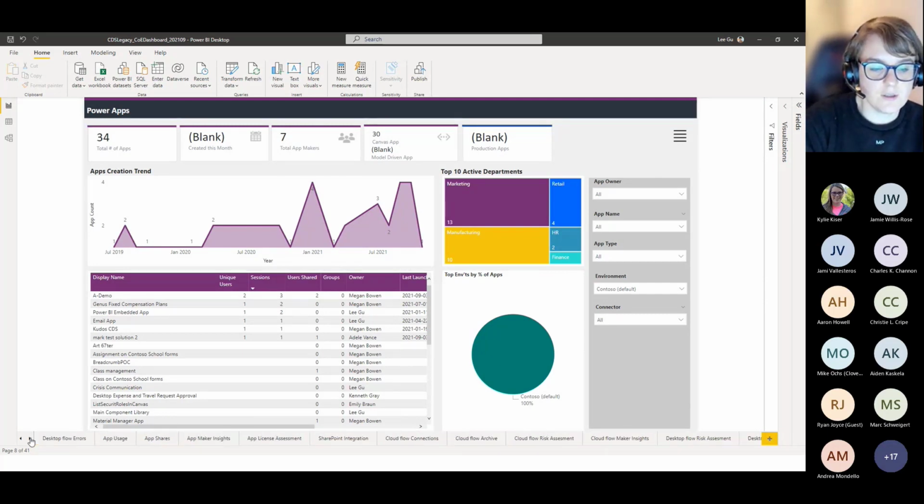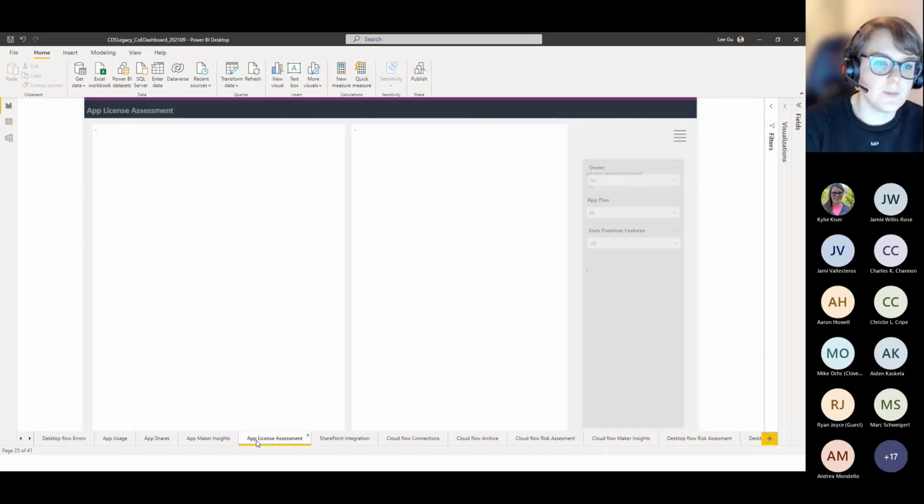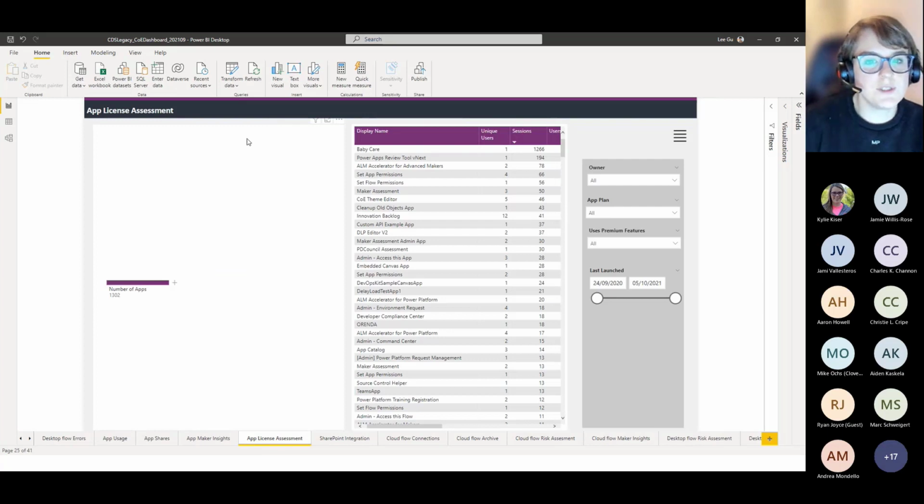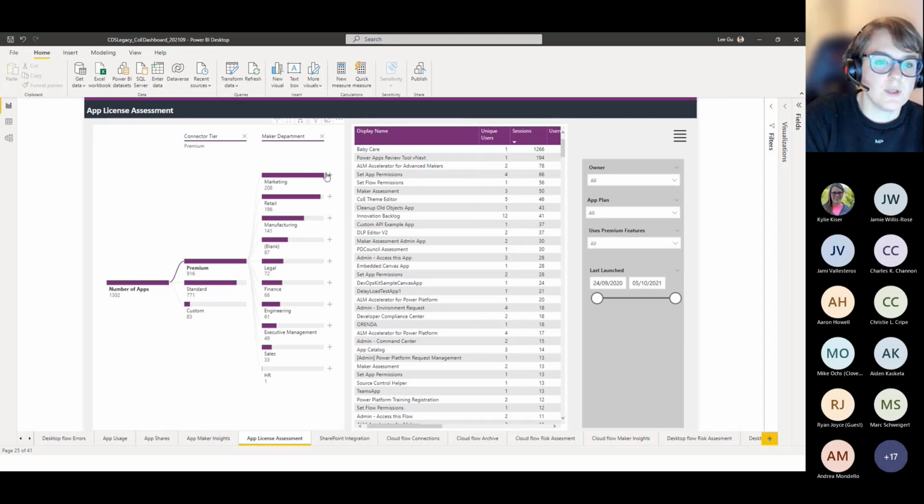Similarly, you might get approached by your procurement department, and they might want to know which departments are using the premium capabilities of the Power Platform, because they want to cross-charge them. So there's an app license assessment in here where you can dive into the connector tier, and then into premium. You can look at the maker department, and you can see the marketing team has 208 apps that are using premium capabilities. So I'm going to cross-charge them perhaps 50% of the license cost, because that's the number they're taking up.